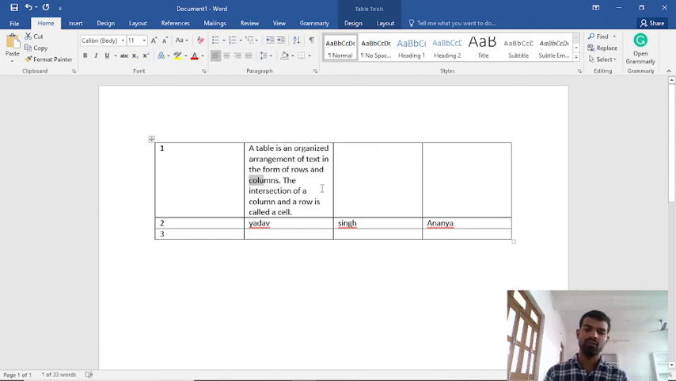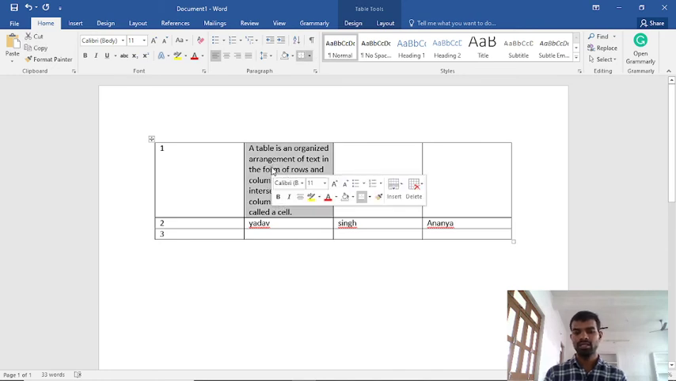And to select the full paragraph, you can click 3 times. 3 clicks. 1, 2, 3. When you click 3 clicks, the full paragraph is selected. You can see this. Yes, full paragraph is selected. So for this, 3 clicks. 1, 2, 3. If you click 3 clicks, the full paragraph is selected.